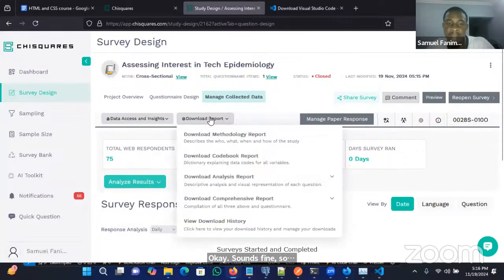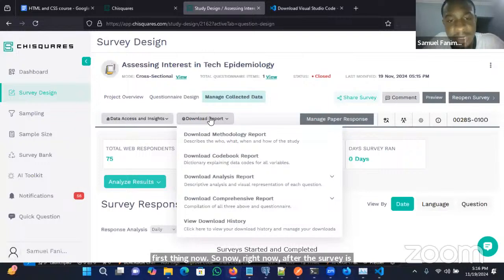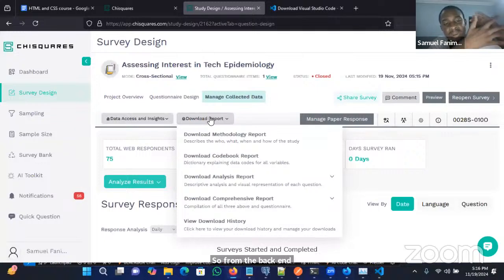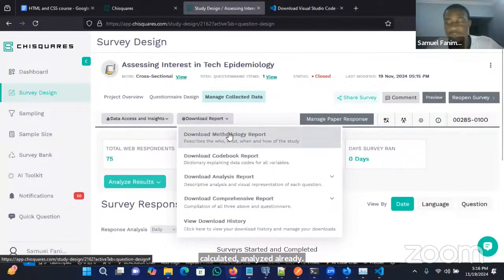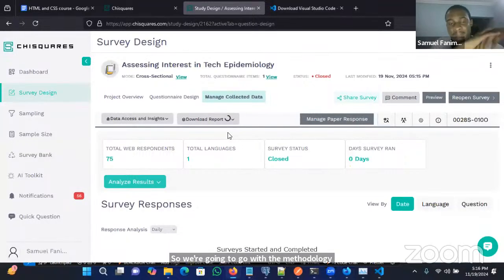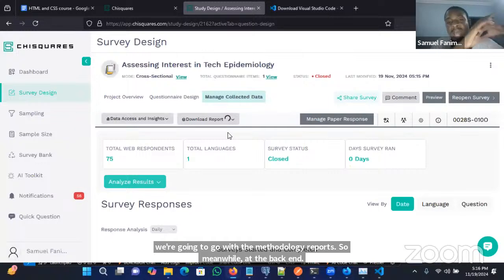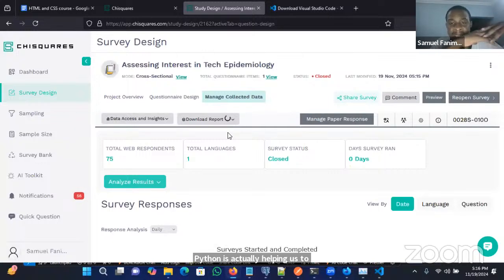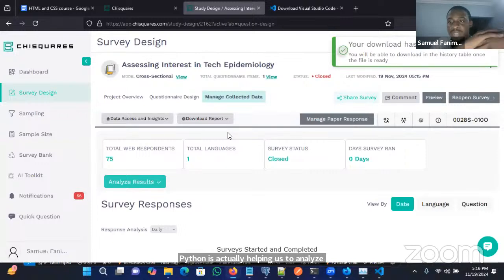Firstly, right now after the survey has been conducted, we need the reports. So how are we going to get the reports? We're going to get the reports with the help of the backend. From the backend of the application, the report has been calculated and analyzed already. And this is possible with the help of Python, because Python is very good when it comes to data management and analyzing data. So we're going to go with the methodology report. Meanwhile, at the backend, Python is actually helping us to analyze the survey and give us a report based on the survey.